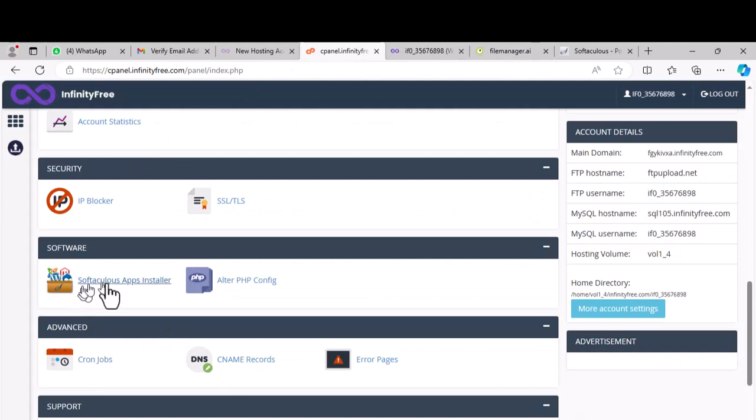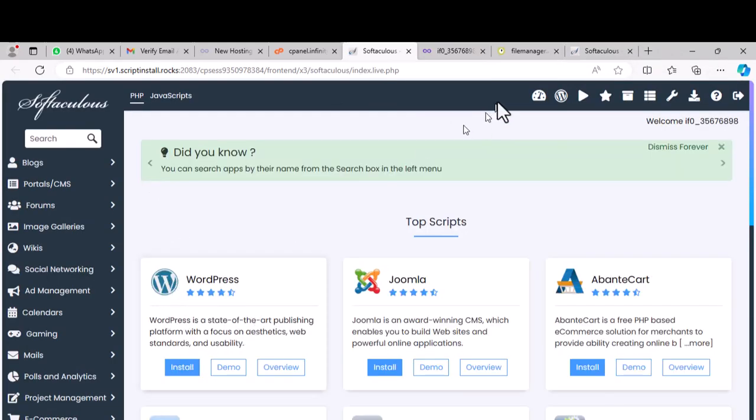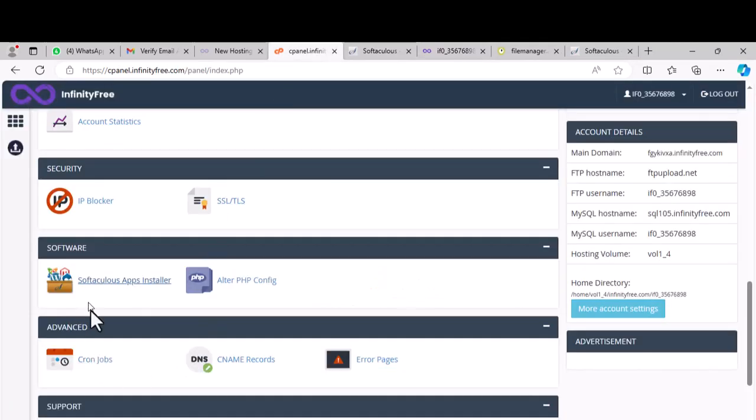All right, so let's confirm this. If I go to Softaculous app installer and I click on app installer, you can see it's going to take us to Softaculous app installer. All right, so you can see there's no difference between this one and what we're seeing here. Okay, so you can use either of them. But I think I love taking it from the cPanel dashboard. So this Softaculous app installer, just click on it. So we're going to see how to install WordPress.